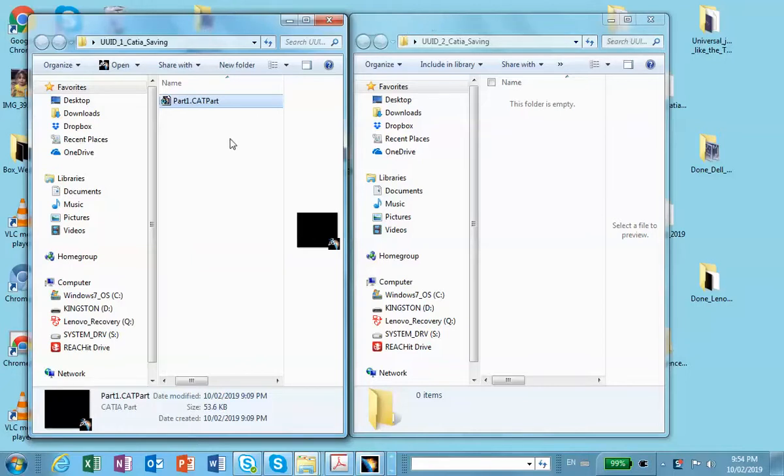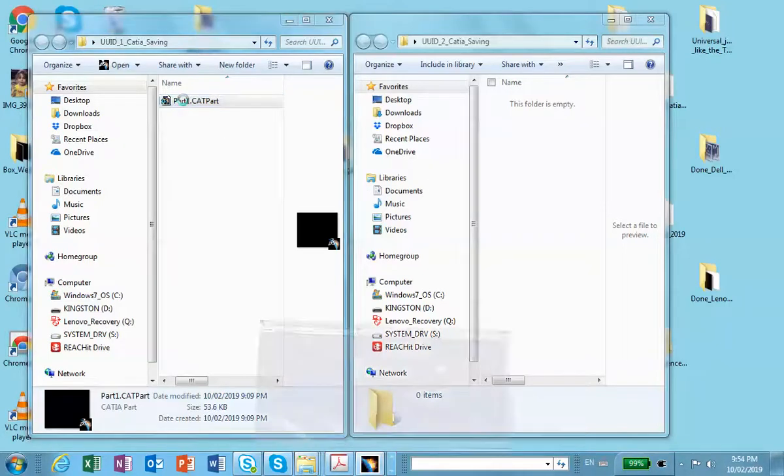So I have two folders. One of them is called UUID1, and the other one is called UUID2. In UUID1, which is on the left side, there's a simple part, which is just a block called part one. And there's nothing in UUID2. It's right here, you can see it's empty. So let me start. Let me open up part one right there.